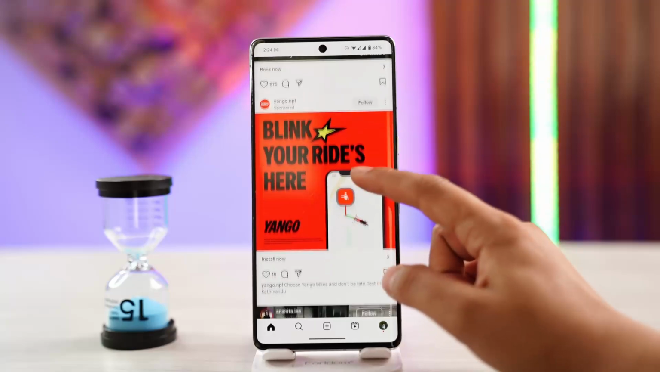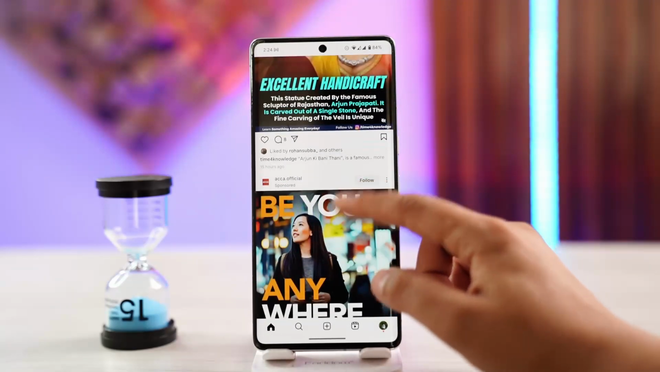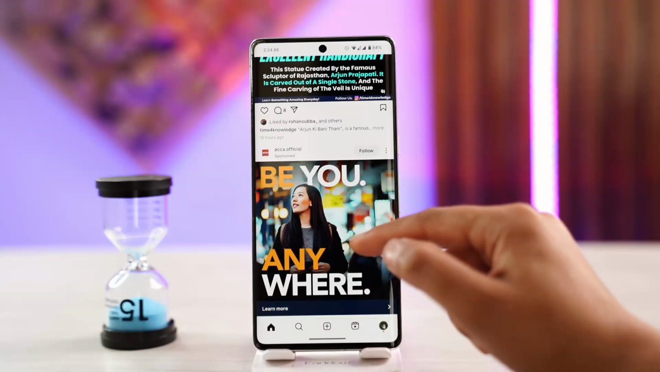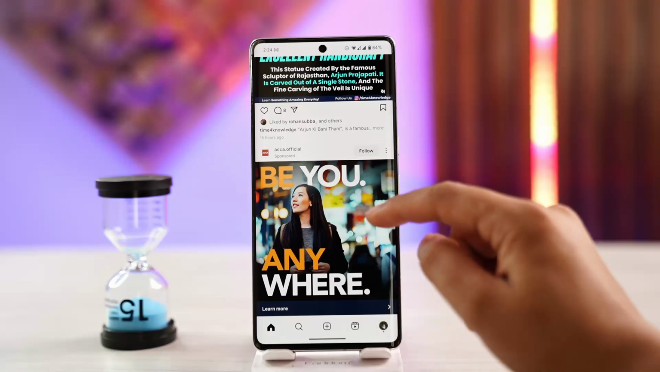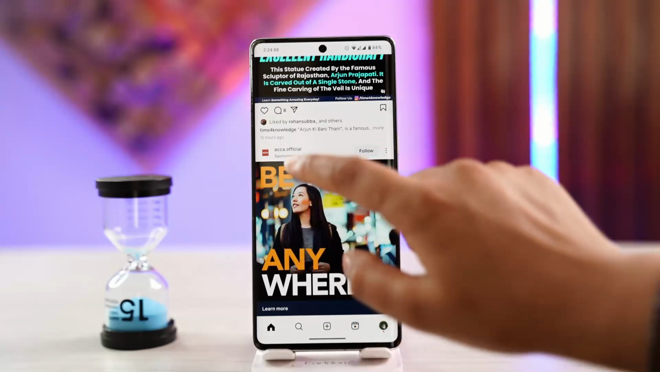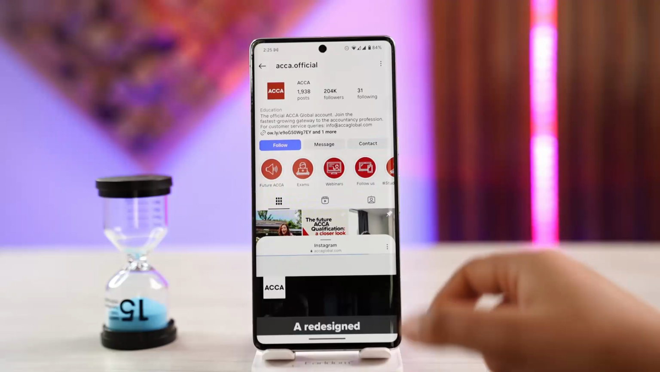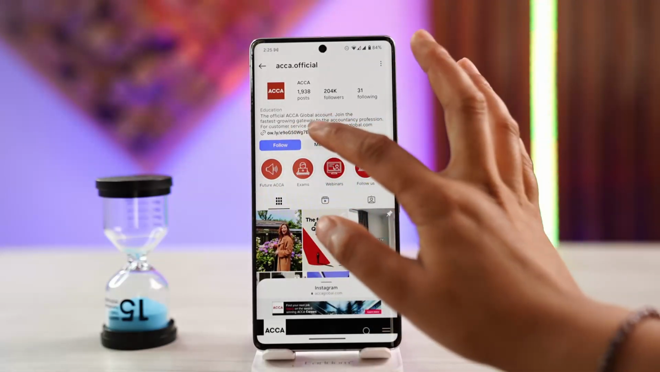Now for example, let's go to this page. When the influencer talks about the link in the bio, you need to visit their profile. To visit their profile, you just need to click on the username at the top left corner of your screen. Now as you can see, there is a link here. This is the link in the bio.